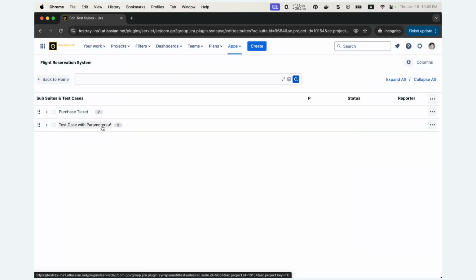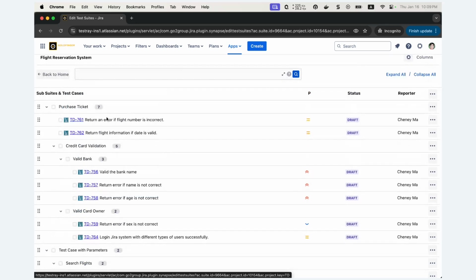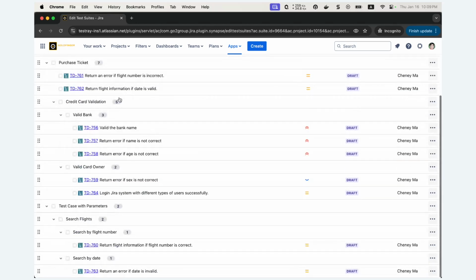Now you see the structure has been updated. Let's expand all. You see, I have restructured my test cases. The structure has been changed. You see, search flights is inside test case with parameters.